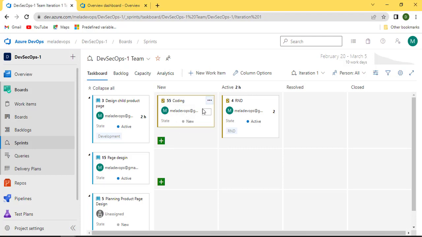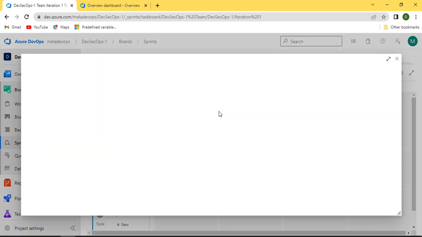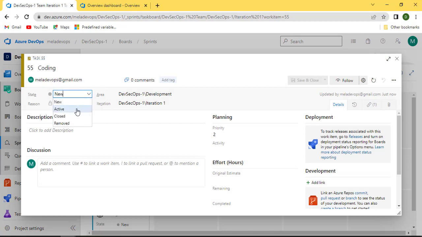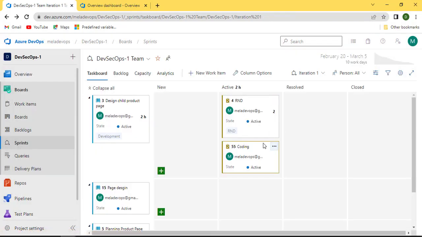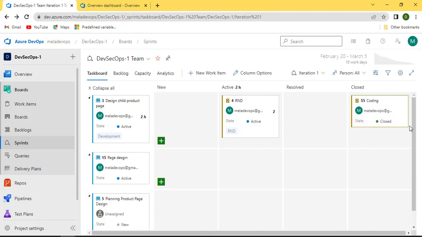You can change the states. If you want, you can change the state to active. It will start moving from left to right. See this. And if you change the state to closed, it will be closed.